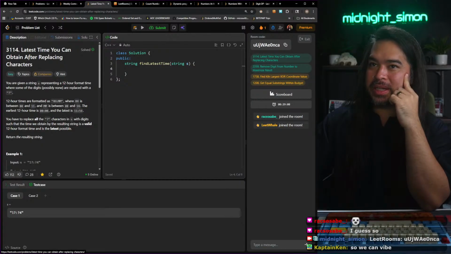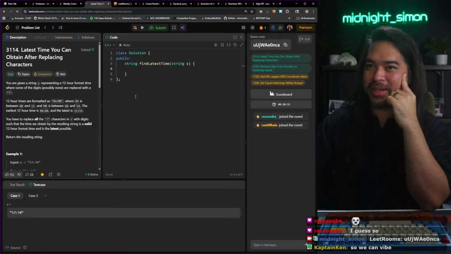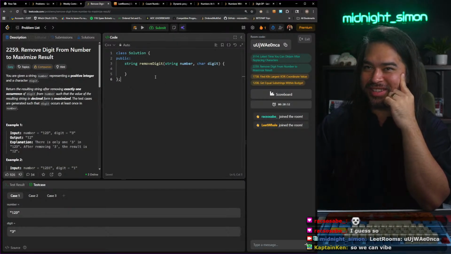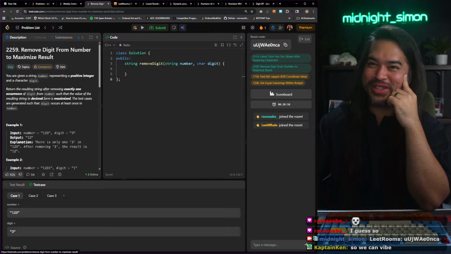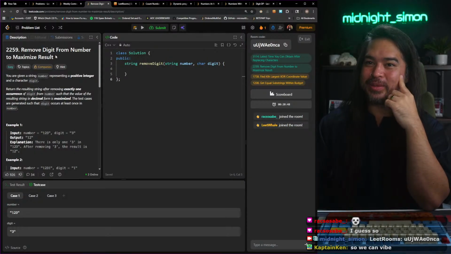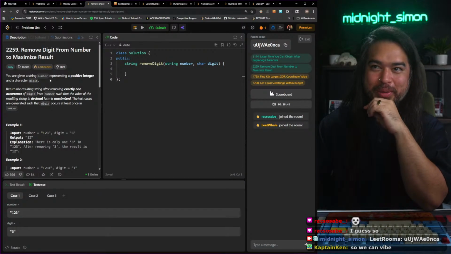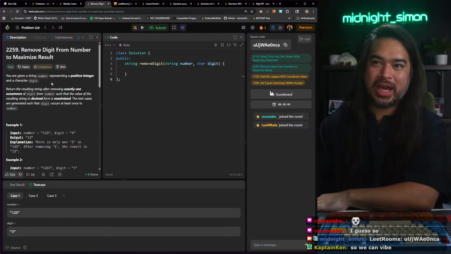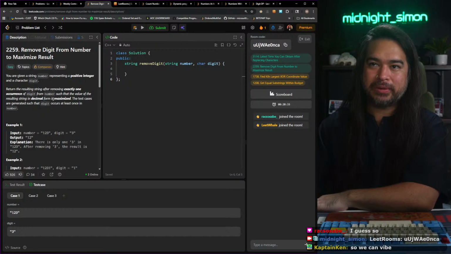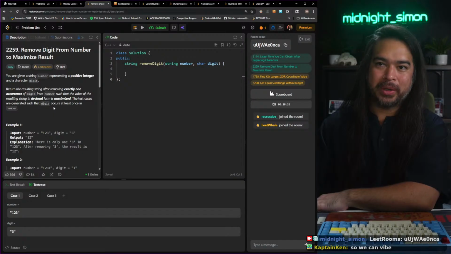Latest time you can obtain after replacing characters. Ugh, I don't want to do that, man. Remove digit from number to maximize results. You're given a string number representing a positive integer and a character digit. Return the resulting string after removing exactly one occurrence of digit from number, such that the value of the resulting string in decimal form is maximized. The test cases are generated such that digit occurs at least once in number.